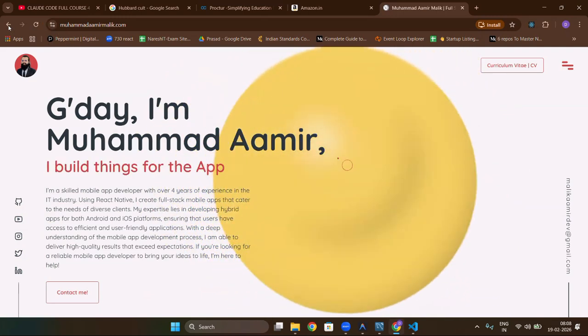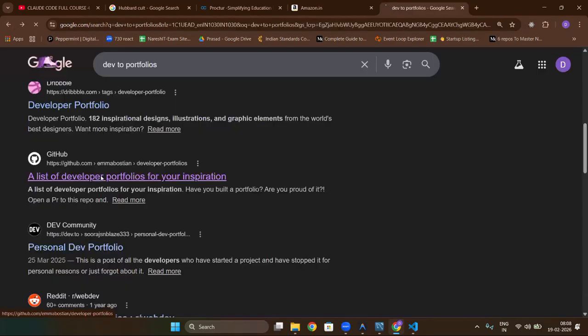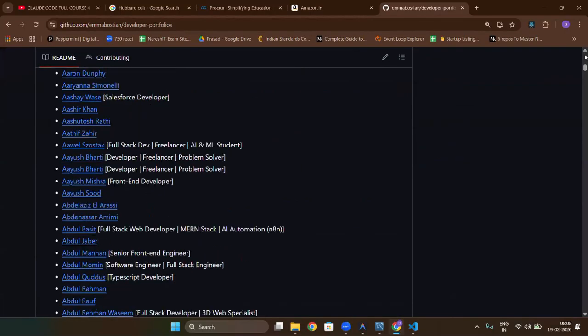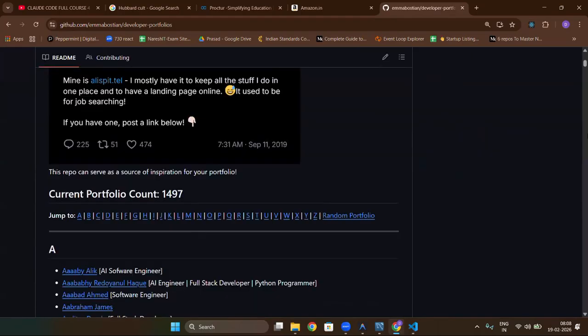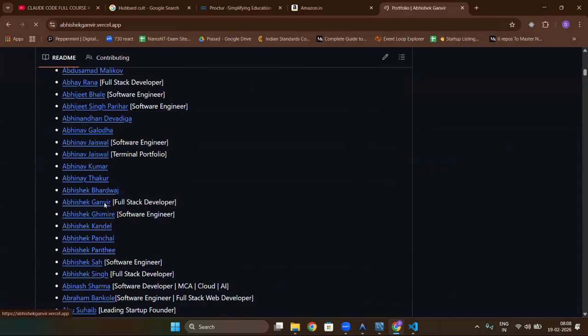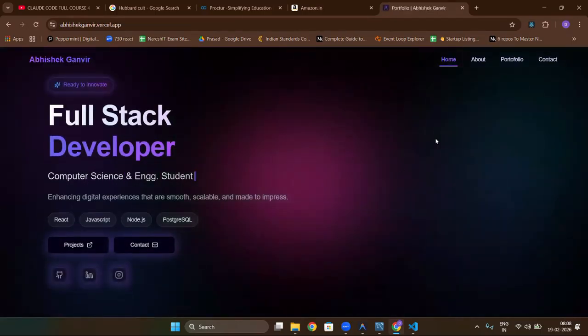If you go to this Git repository, see, you have almost 1900, 1900 only, na? 1497 portfolios are there. You can take any one portfolio, get some inspiration, and try to create something exactly similar to that. Okay.